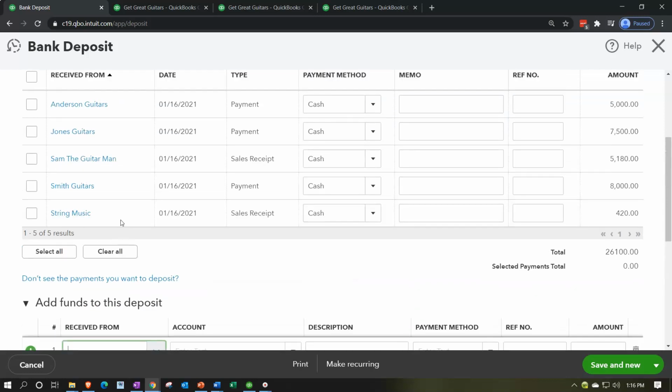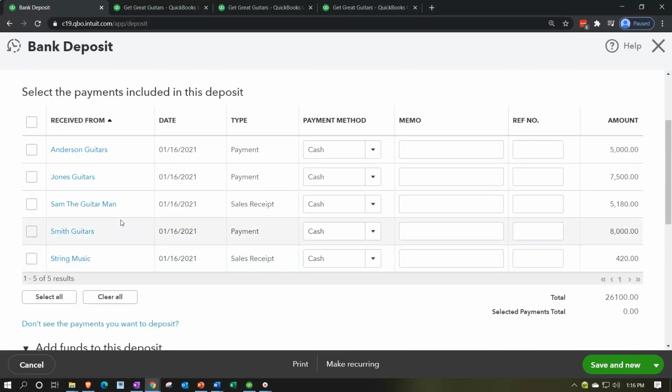So we're going to make a couple of these deposits instead of doing them all in one grouped sum. We're going to break them out into a couple of different deposits. So we're imagining we're going to the bank and kind of depositing these in two separate groups just so we can see how it would work. So we're going to pick up the string music one for the first one, and then we're going to be picking up the Sam the Guitar Man. So that is the amount for the 5180 and the 420. That's going to add up then to the 5,600. So the total deposit is going to be 5,600.